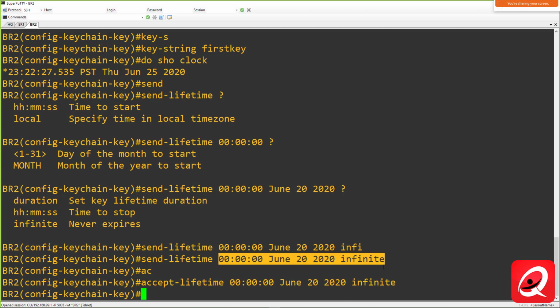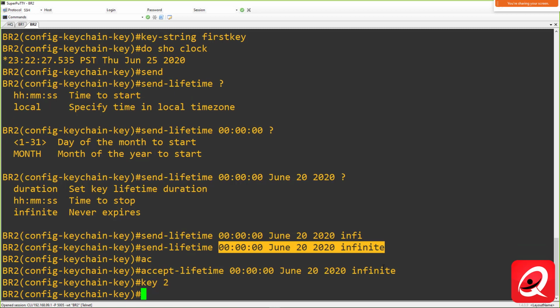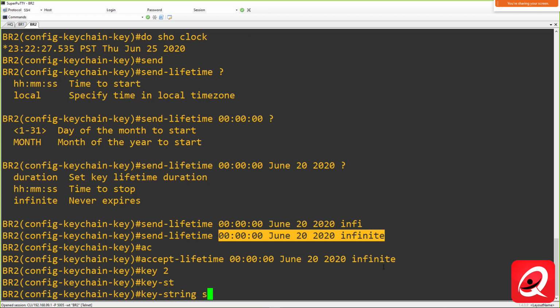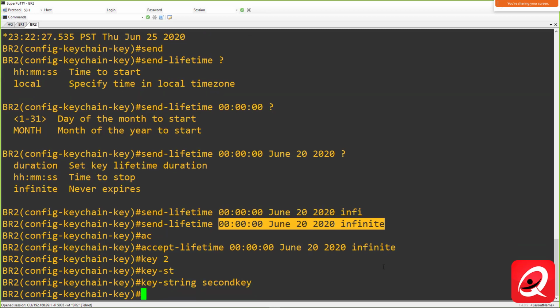All right, now normally if I'm going to create a keychain with multiple keys, I would have specific time periods where the keys are valid. But in this case, I'm only really just demonstrating which key would be used based on the fact that both keys are valid. So key string, second key, and I'm going to do the exact same send and accept lifetimes.